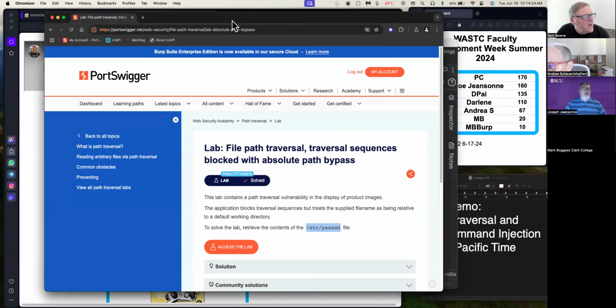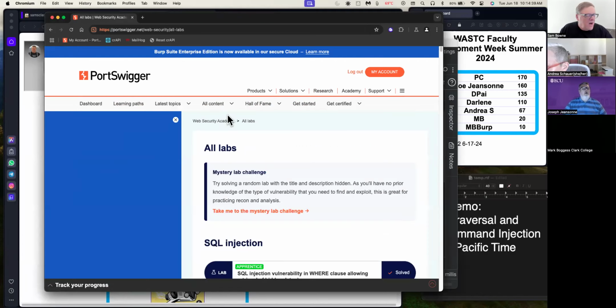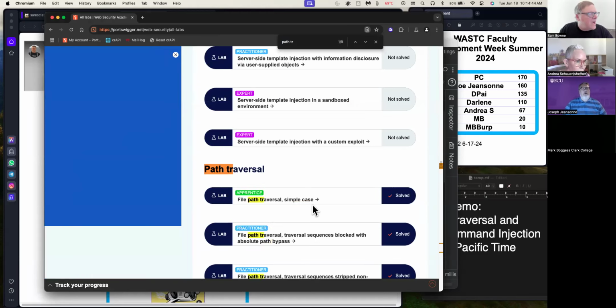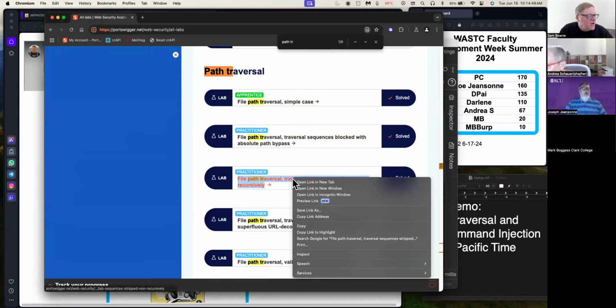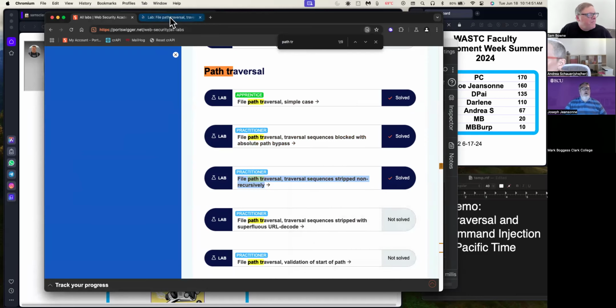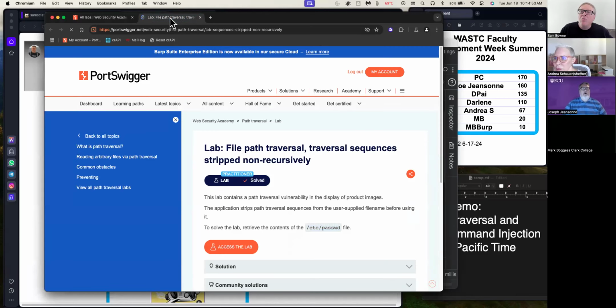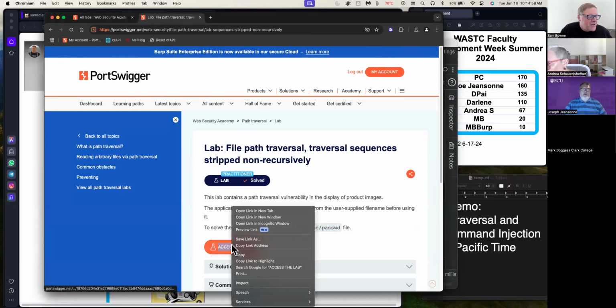And let's try another one here. I go back. Let's go to all labs. Somehow I'm in all content, all labs. Okay. All right, then path traversal. Okay. And now I should be opening these in new tabs. So here we're going to have another one where it's removing sequences. And what you're doing is seeing more and more secure web servers that have implemented defenses, and you're figuring out how to hack past those defenses.